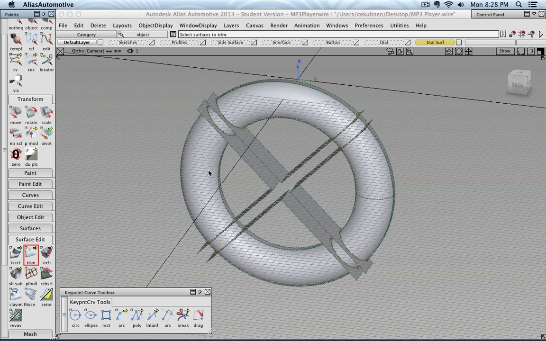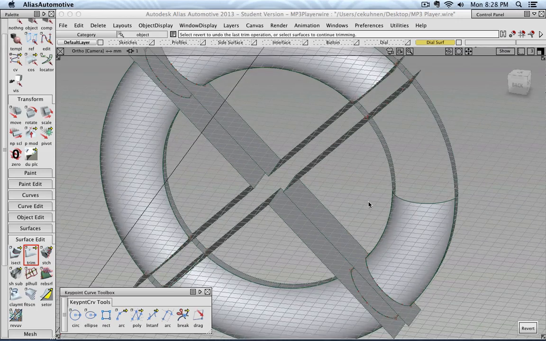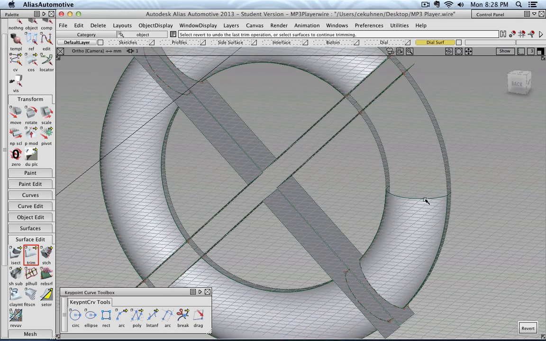go to trim. I'm going to select my top surface first, and I click on this part, click on this part, click on this part, and click on this part, click keep, and you notice there's a hole. So what's the reason for that? Well, it's actually very simple. You see, there is actually a surface edge.